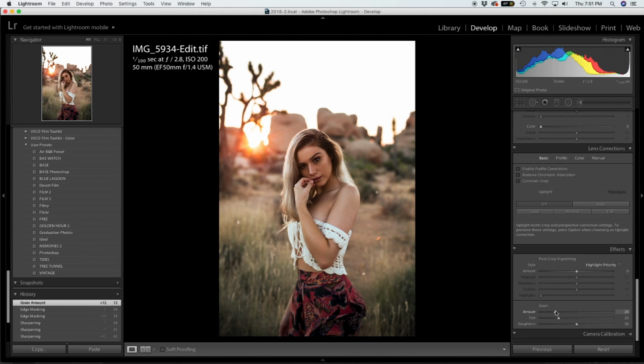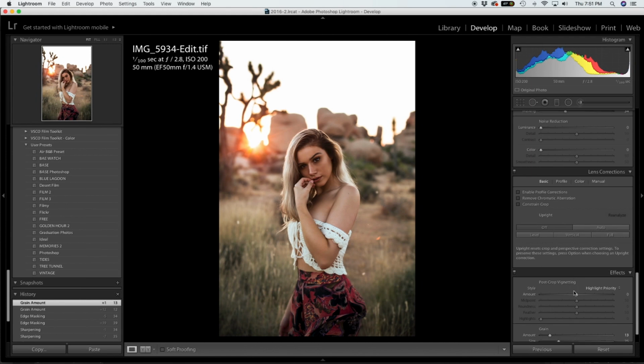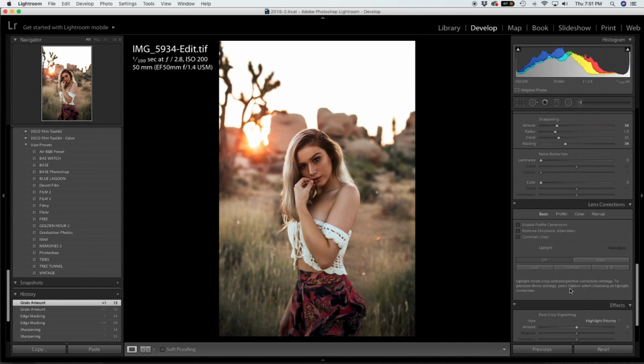And sometimes I'll throw a little green in here. This photo looks like it should be a little bit grainy. All right, and I don't need to make a vignette anymore.